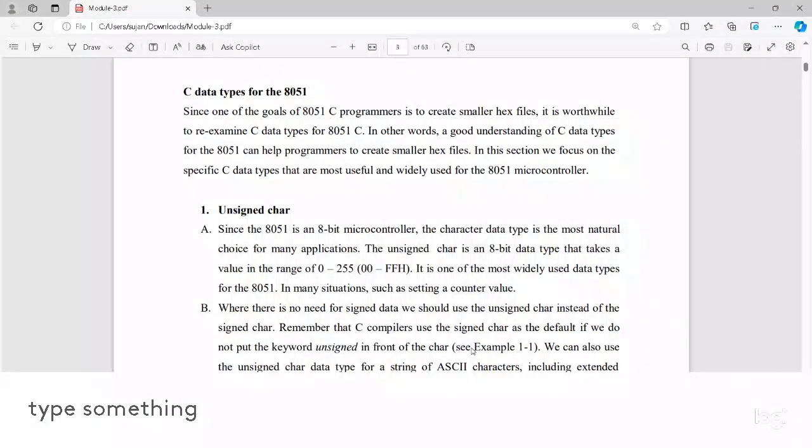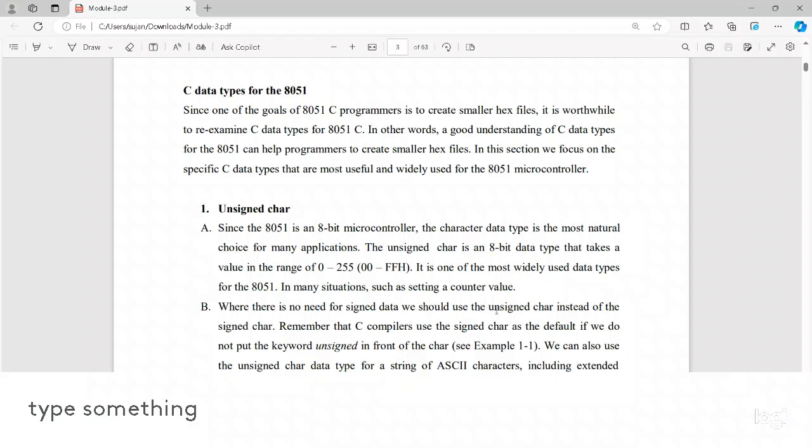So we have data types, and one is the unsigned character. Since the 8051 is an 8-bit microcontroller, the character data type is the most natural choice for many applications. The unsigned characters range from 0 to 255, that is 00 to FFH. It is one of the most widely used data types for the 8051 in many situations such as setting a counter value.